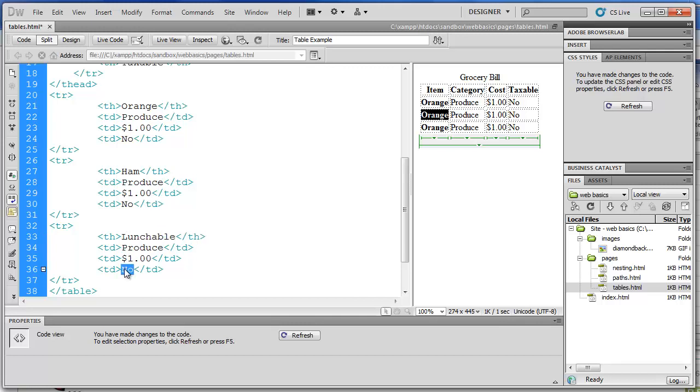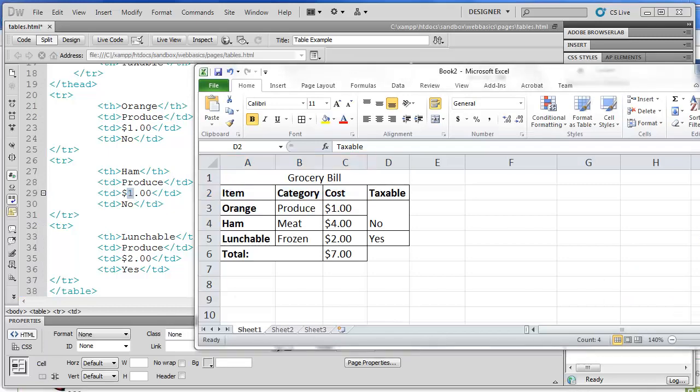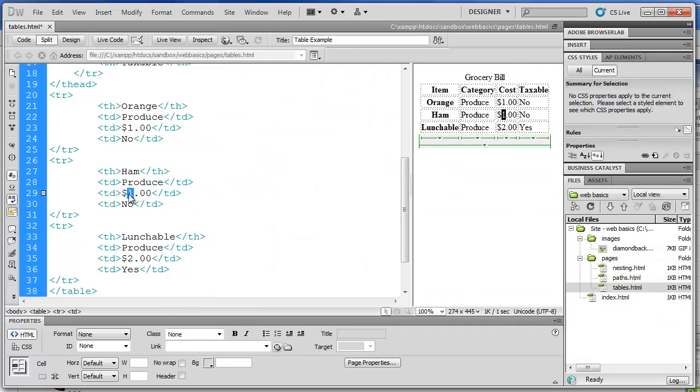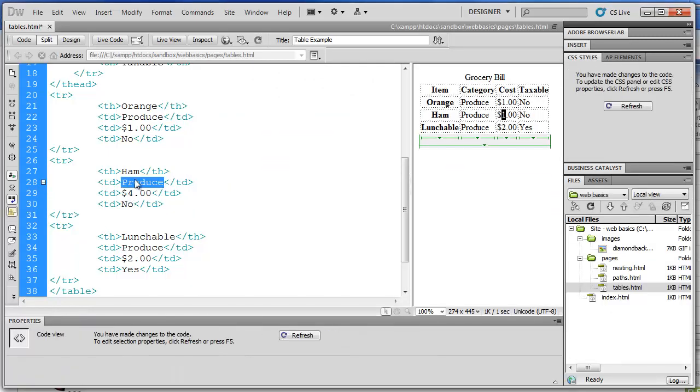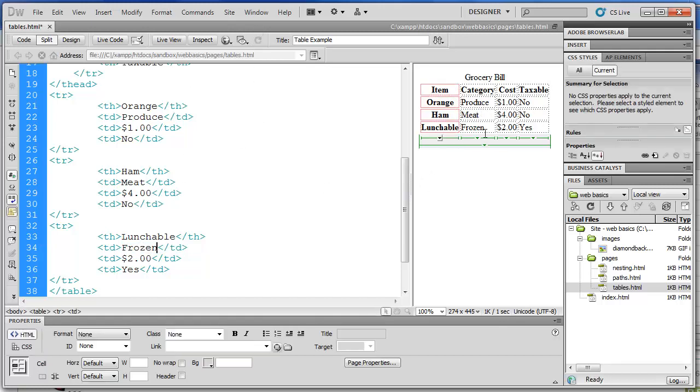Lunchables are taxable. Yes. 2. This one I think we said was, what was it? 4. This was meat, and this was frozen. Frozen foods. Just say frozen. Okay, it's looking pretty good. We can see the costs there.